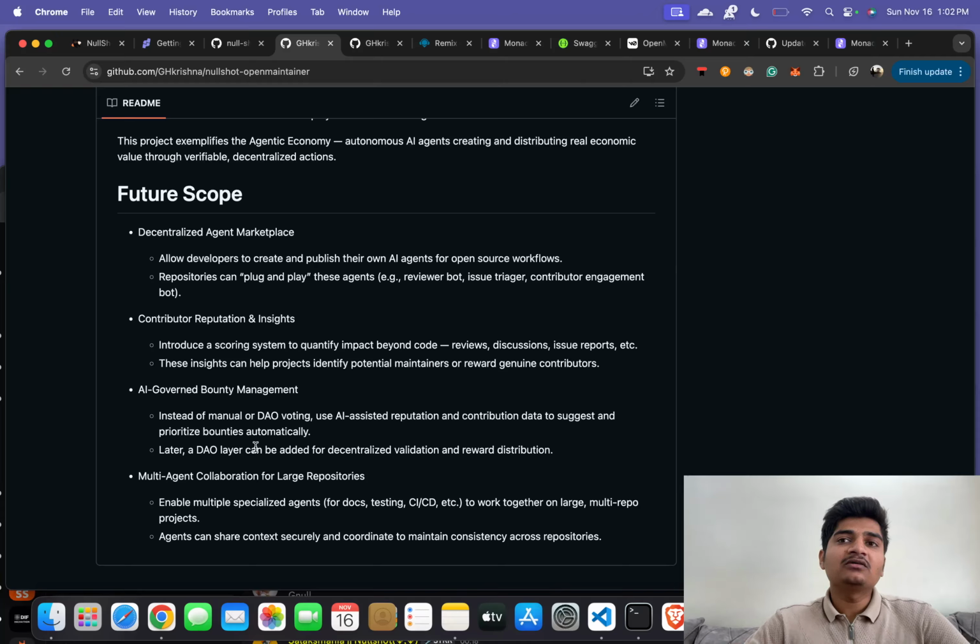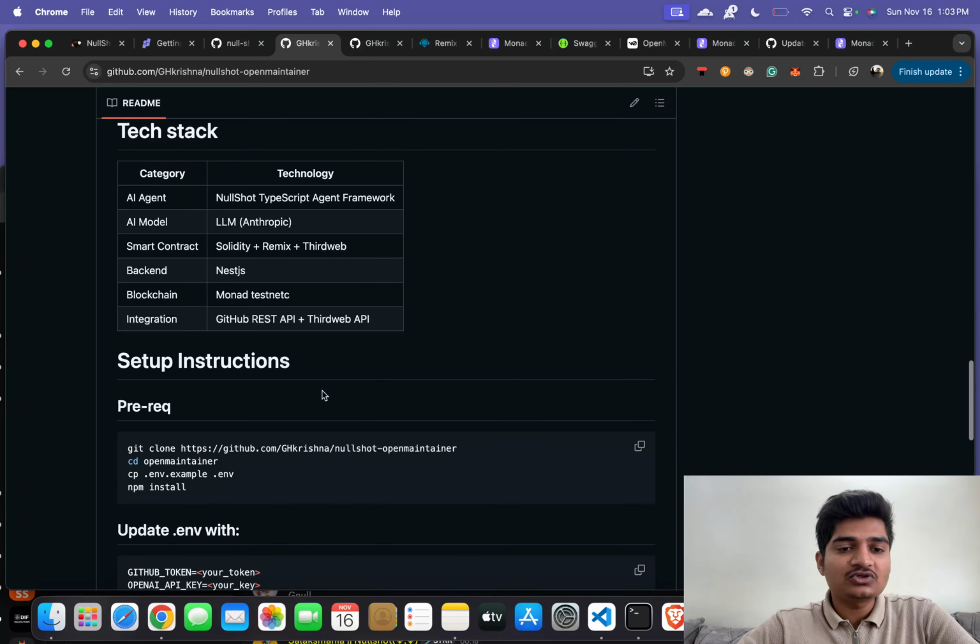And apart from this, we can also have some form of a decentralized agent marketplace for open source maintainers. Suppose a small maintainer might not be able to have their own infrastructure running for all these agents, or they want to ease things out. In that case, other contributors can provide them with an AI agent according to their specific use case or tech stack, and that can be a different direction that we can grow into. So these are the various future scopes.